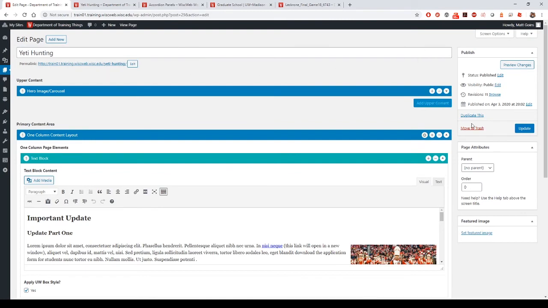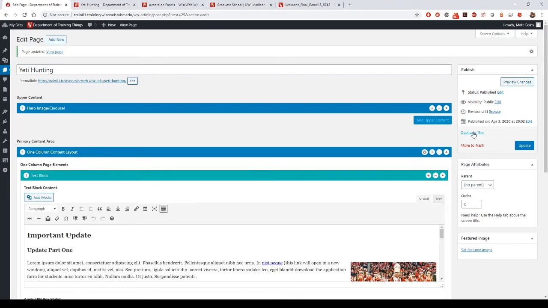And then there's the move to trash option right there. Oops, collapsing. That's to delete it. Deletes it from view of your audience. Does not delete it entirely from the site. However, that is something that you could do if you so desire by going into the trash and deleting it permanently. And then lastly, there is the duplicate this option.